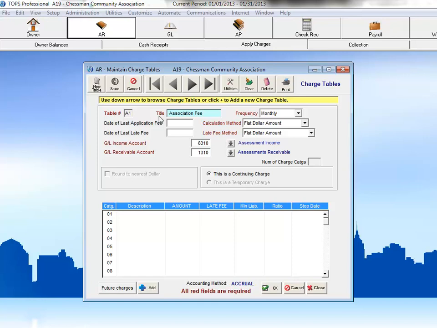Next, we'll need to set the frequency of the charge, or how often the charge should be applied to the owner accounts. Our options include monthly, bi-monthly or every 2 months, quarterly, every 3 months, semi-annually, twice a year, and annually. This particular charge will be applied monthly. We next need to choose the calculation method for this charge. I'll go over each of the different options.